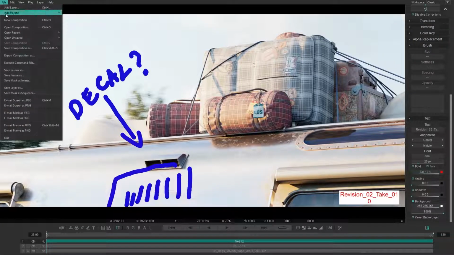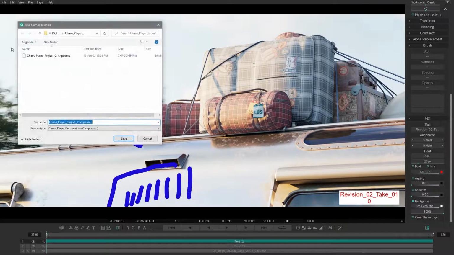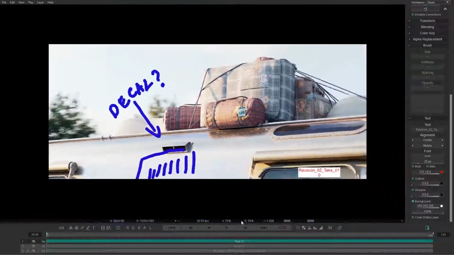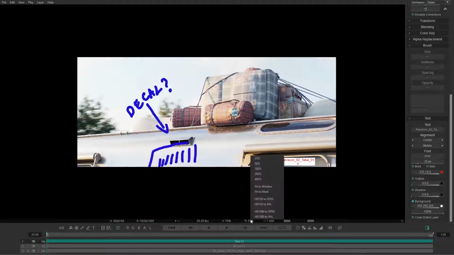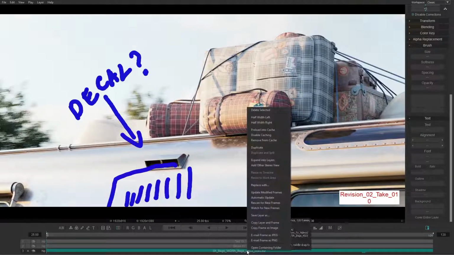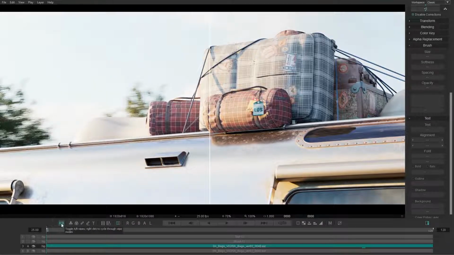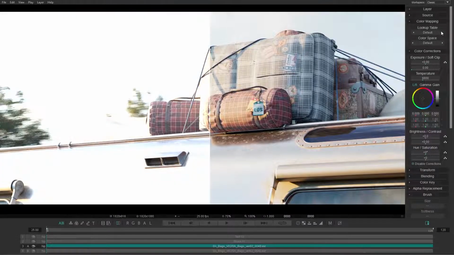Save your composition for additional tweaks or future updates. Zoom in and out by scrolling and scrubbing, or set your own presets. The built-in comparison tool gives you a variety of ways to compare the look and feel of your sequence.